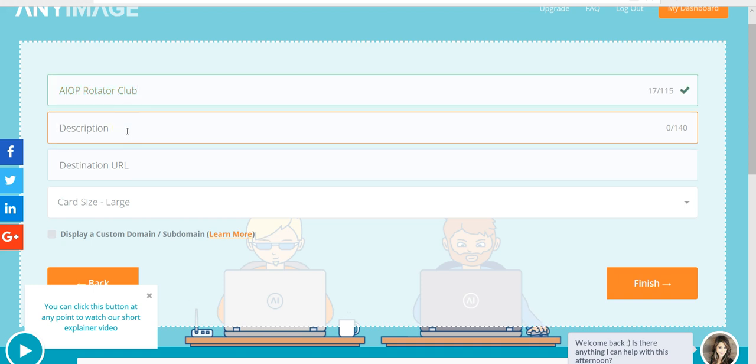Description. I'm going to put we trained our whole lives for this. Okay, then you got to put a destination URL. That's where, when they click on the image, this is where it's going to take them.